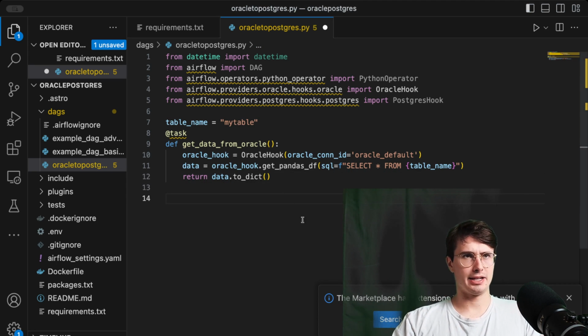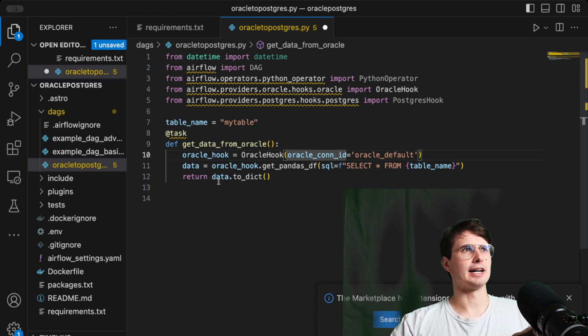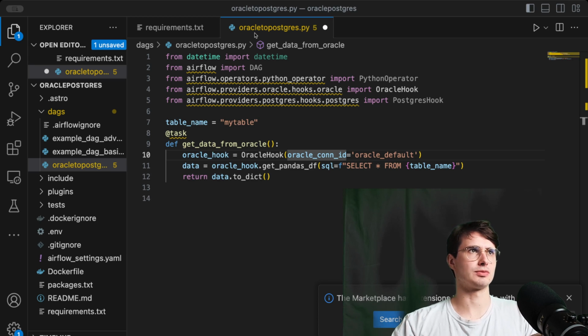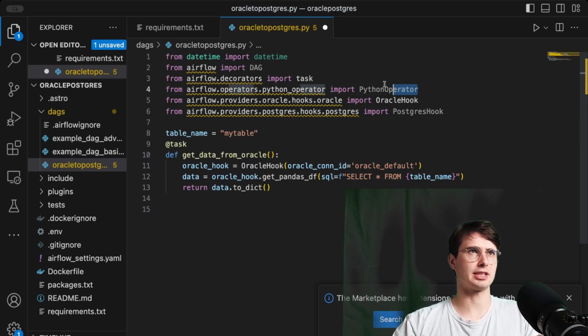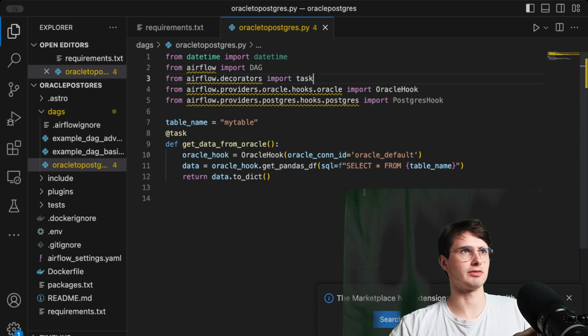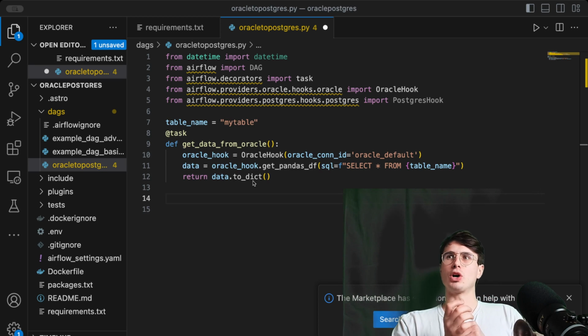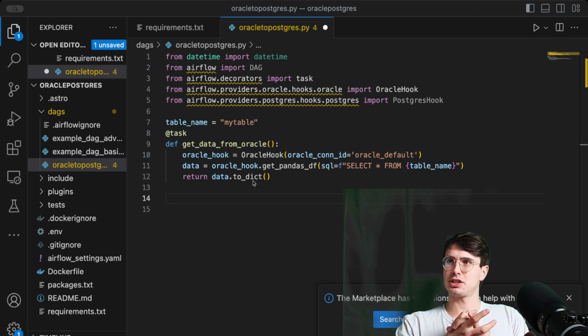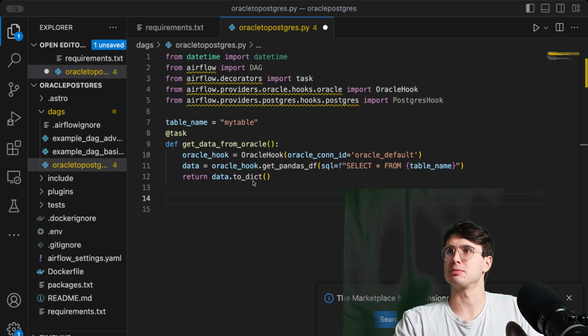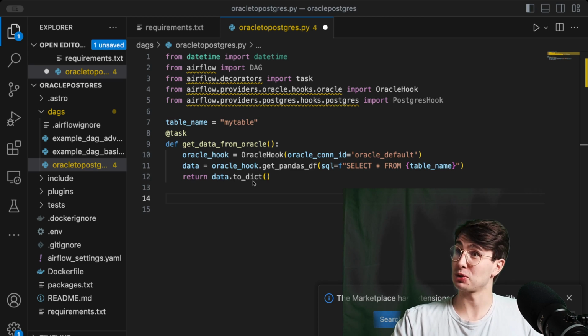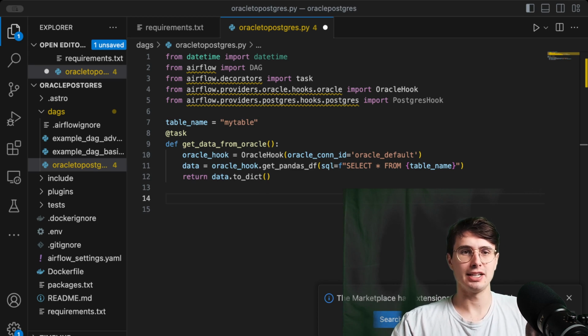But then, we've gotten our data from Oracle, we're extracting it, getting it as a pandas data frame, and then returning data to a dictionary. I also just forgot I need to import the task decorator, since we're not using the Python operator anymore, so just save that. So here we are going to take our data that's returned to a dictionary. The Astro SDK would support passing the data just as a pandas data frame, but unfortunately, because it's an Oracle database, it's not compatible with the Astro SDK. So we're stuck using the traditional Taskflow API here.